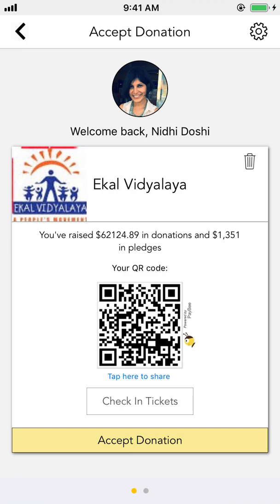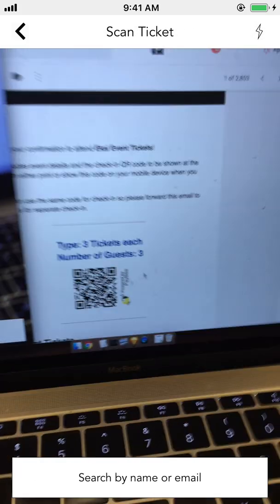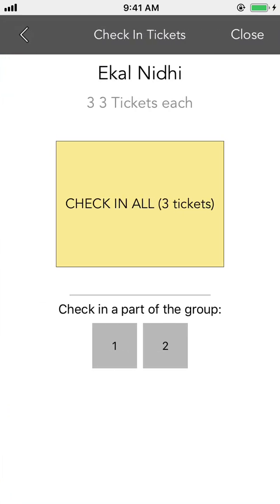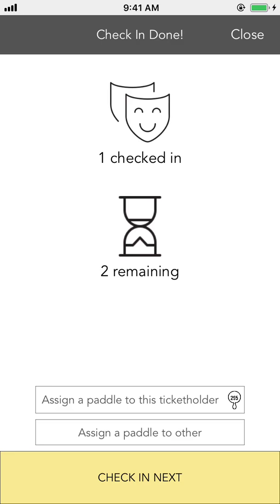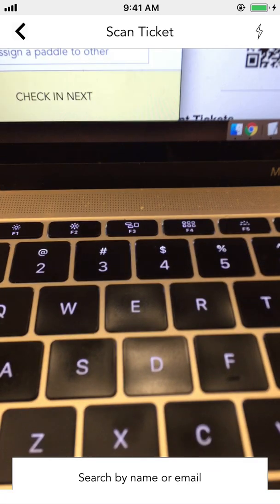As your guests come in, they'll have an electronic ticket with a QR code in it. So you're going to hit check-in tickets, and then you're going to point it to this email that they bring in. Right? And when you point to it, it will show the number of tickets. They have 3 tickets, and you can either check in all the 3 guests if they come in together, or you can check in a part of the group. So let's just say one person came in. I'm going to hit 1, and then at the very bottom, you're going to hit check in next.